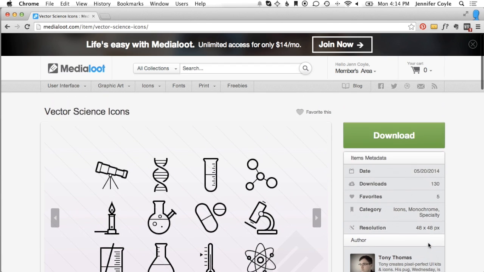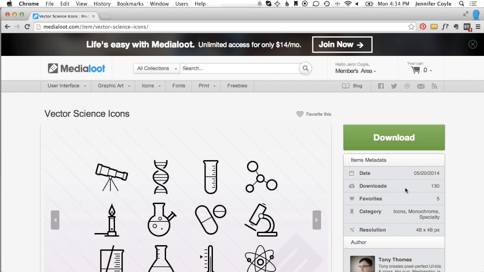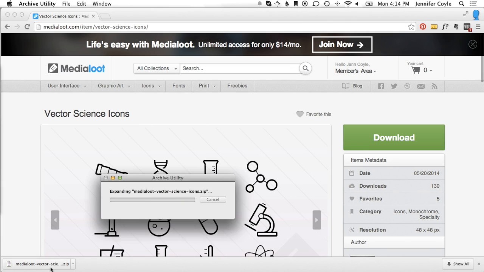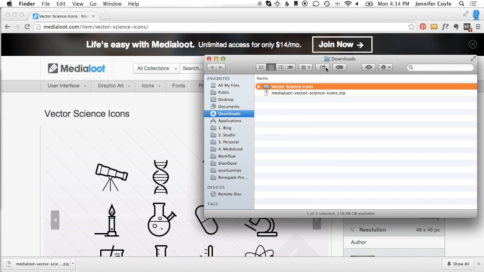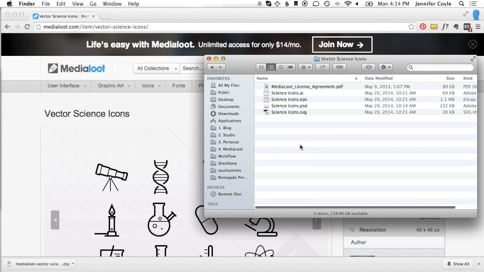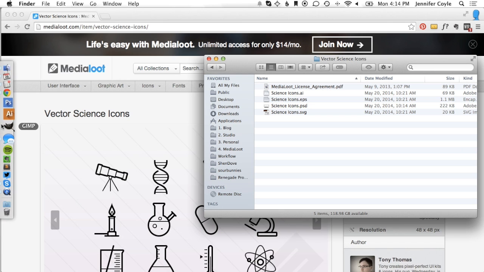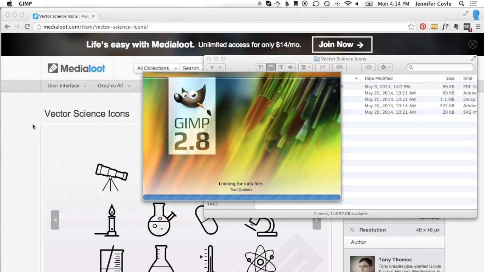So make sure you're logged into Medialoot, or if you're downloading a freebie, you can just go ahead and click download. These vector science icons are a premium resource, so I'm just going to go ahead and click download here, unzip the file, and I'll notice that it's in my downloads file, so that's where I'll access it. Next up, we're going to go ahead and open GIMP.